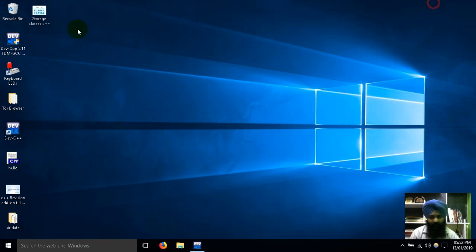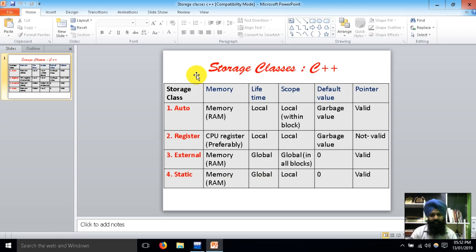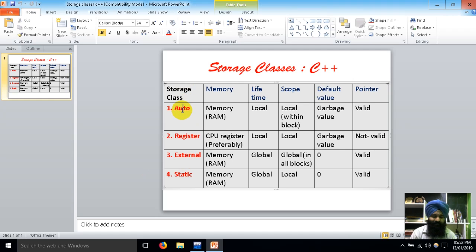So let's begin with the table. Basically, storage class defines how the storage is acting at the backend. So there are four storage classes. The first one is auto, then register, static, extern. So these are the four storage classes. Let's take an overview of the properties.